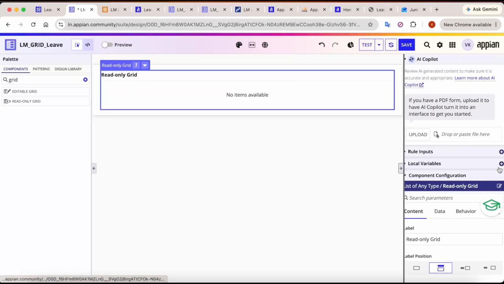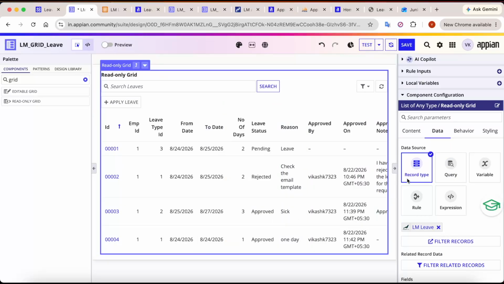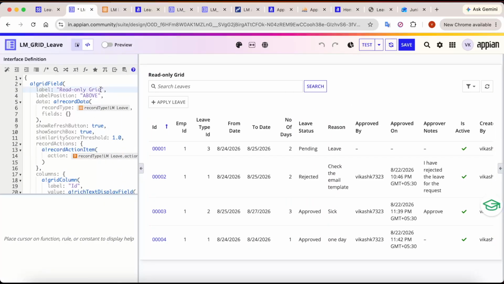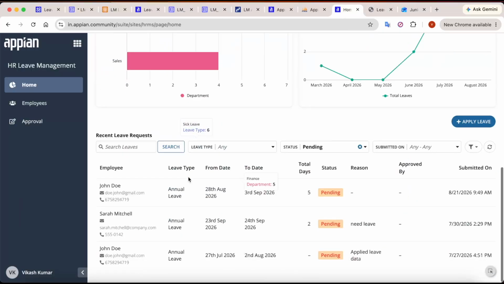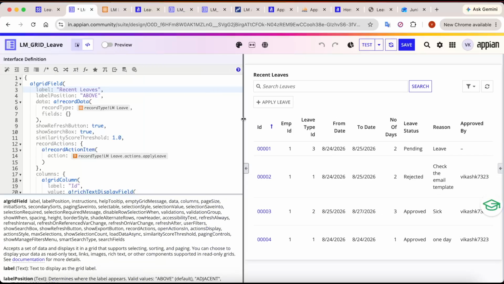So this is the value here, and let's try to add the data here, the leave. Let's select the record type, and here you will be able to see all the different values of the leave. So we don't need all the values here, so I will just update some of the values. Recent leaves, that's all. Anything else is remaining there. So this is the recent leaves, and then first of all we have to add employee there, right?